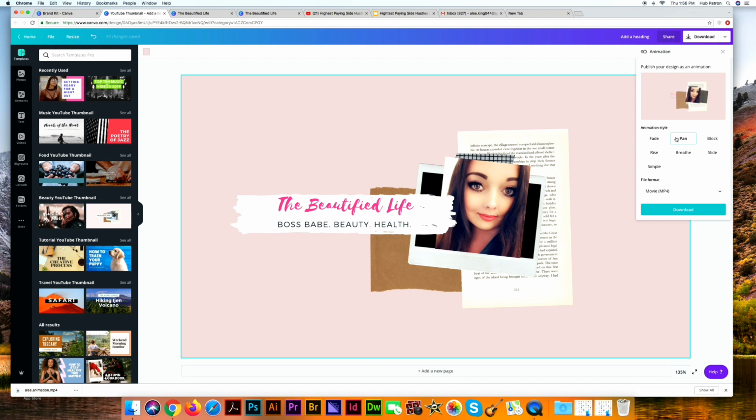Pan, which is cute. Block. Rise. Breathe, which just sort of slowly brings it to the surface. And slide, which just slides in. And the simple one, I'm not sure what it is because it never shows a preview. There's slow, medium, fast. So I think I'm going to just do fade.